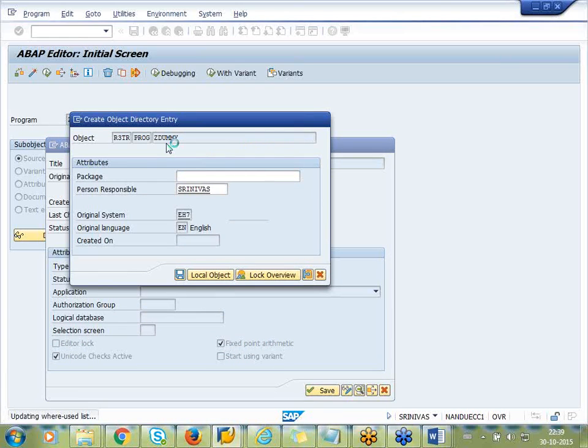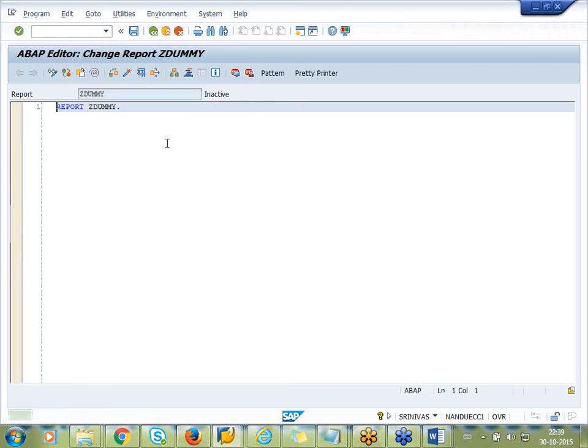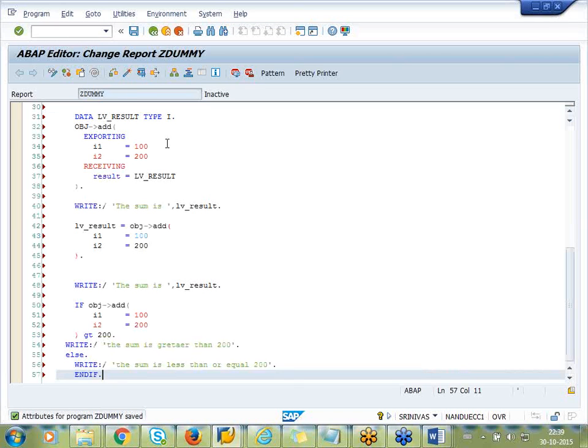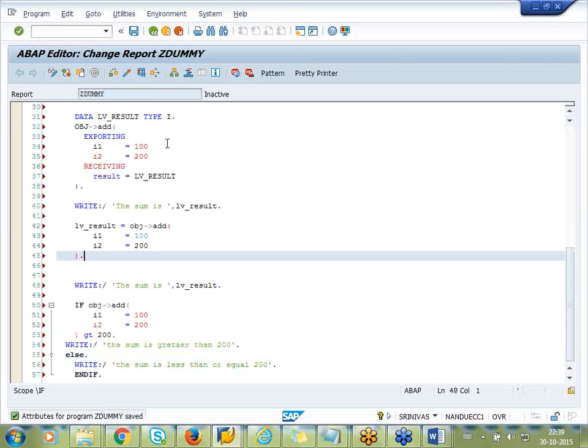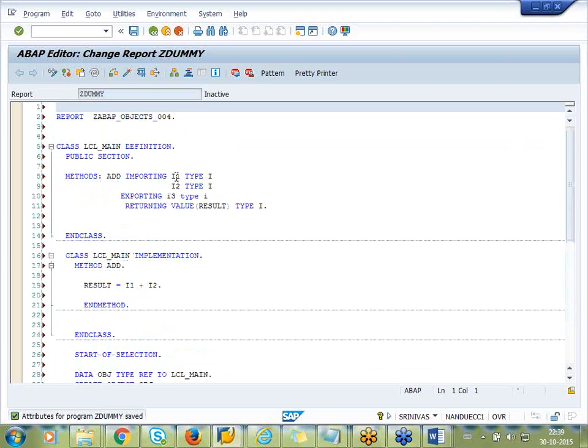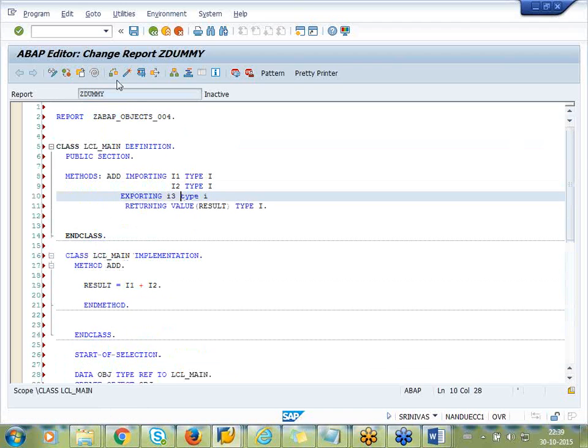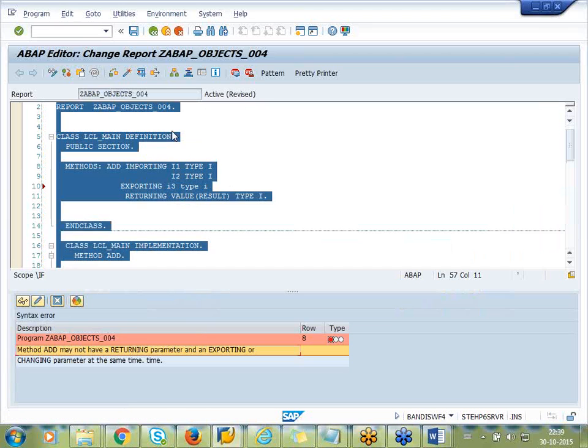So many people still don't know this concept. I want to make sure that you know that a method with a returning parameter should not have exporting and changing parameters. That concept was well and good before EHP7. Now you see here, I'm trying to add exporting, and I check the syntax. Do I have a problem? There's no problem because I'm in the latest EHP7 version. But the same problem I'll face over here.